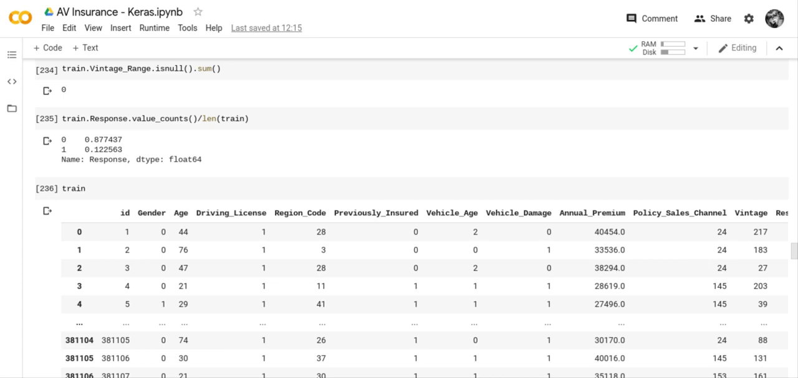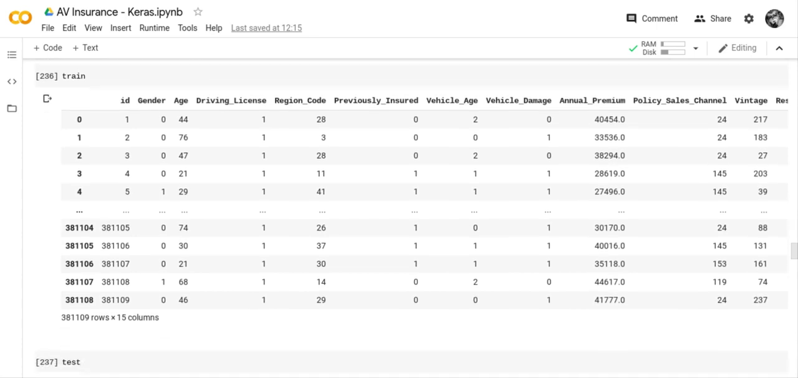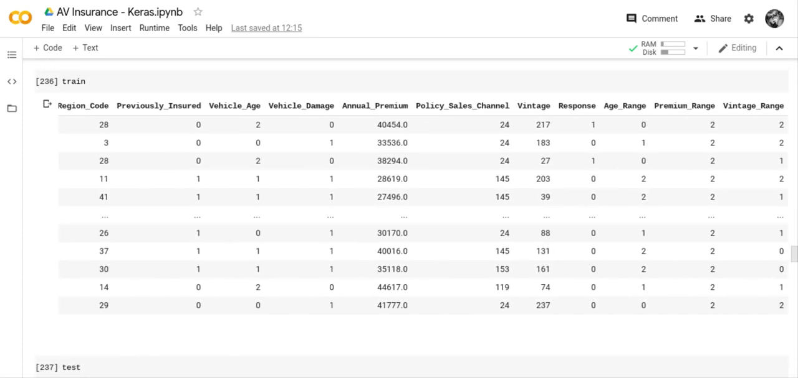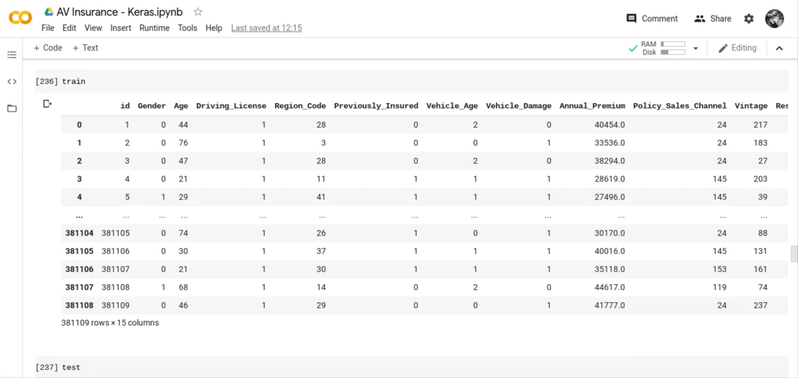And then what we did was we tested the response, and we wanted to see the percentage of no responses against the percentage of yes responses. So 87.7437 were no, and 12.2563 were yes. So you wanted to see the train file after we had manipulated all that data, and you can see that it is now all numeric.